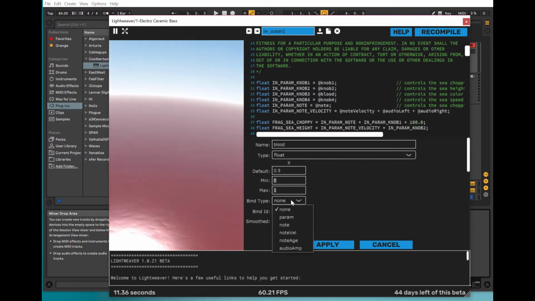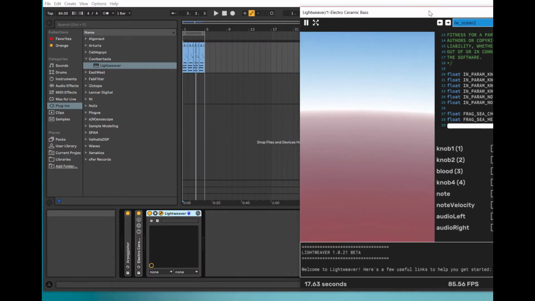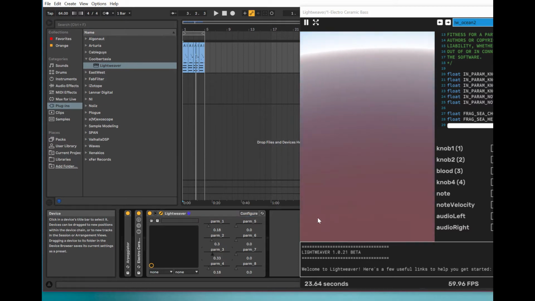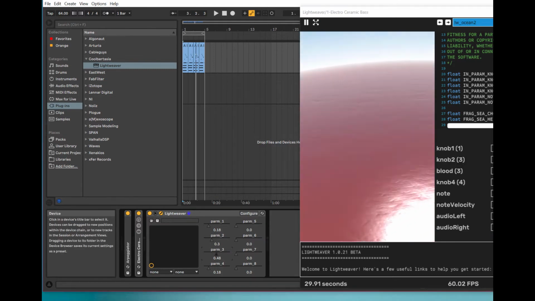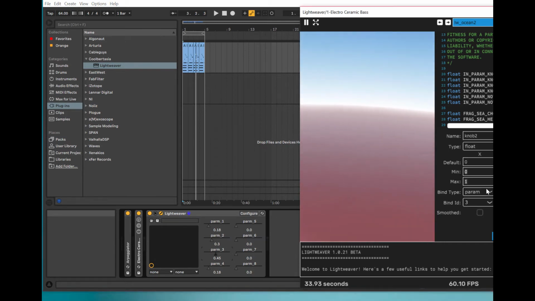The bind type is currently set to none. If I set it to param and I set my bind ID to say something like 3, click apply, what'll happen is if I click here in Ableton, this param 3 here will control that. And that's settable. I can actually control multiple values with param3. So I could set this one as well. And now I'm controlling both knobs with param3. Param2. So these are the exported parameters.